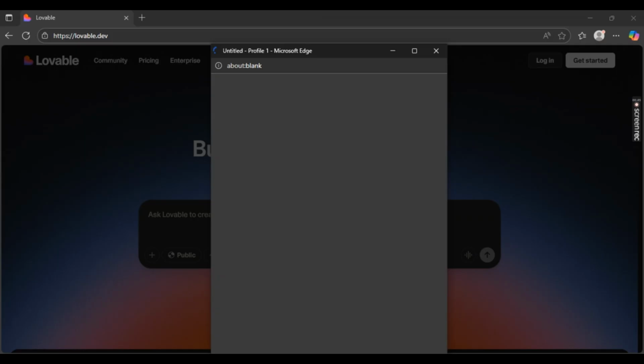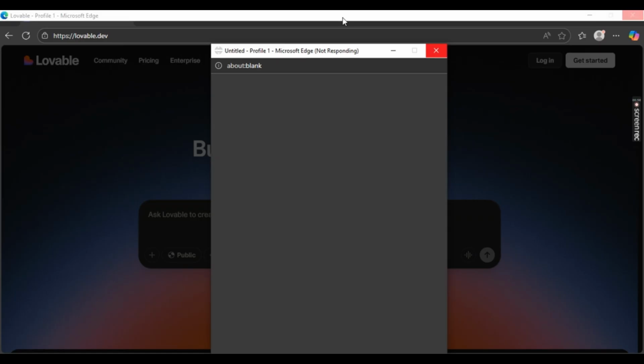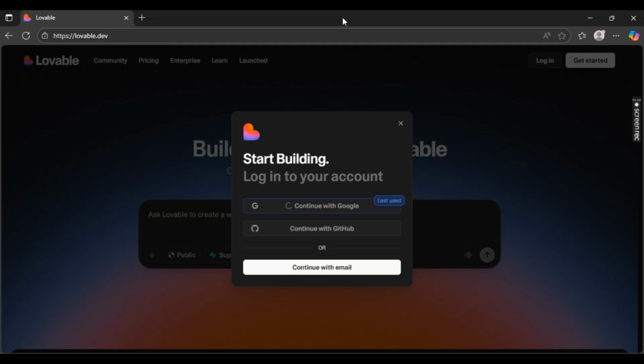So now once continue with Google comes up, or anything that you have chosen, just simply choose your account, type in your email and just log in simply. And once that is done, you should be automatically logged in to Lovable AI, and you should be able to write prompts. And that's it. This is how you easily sign in to Lovable AI.